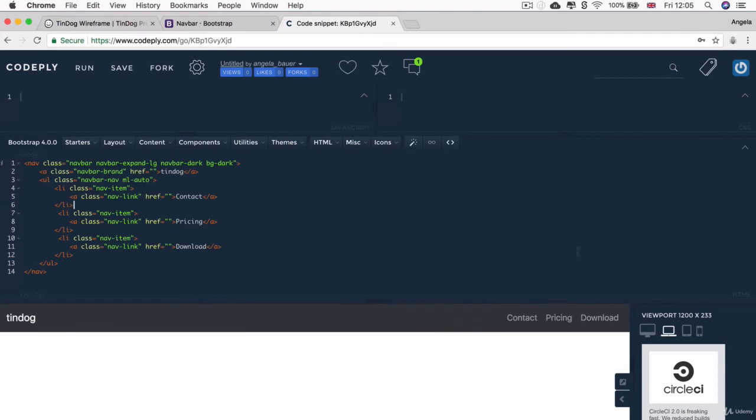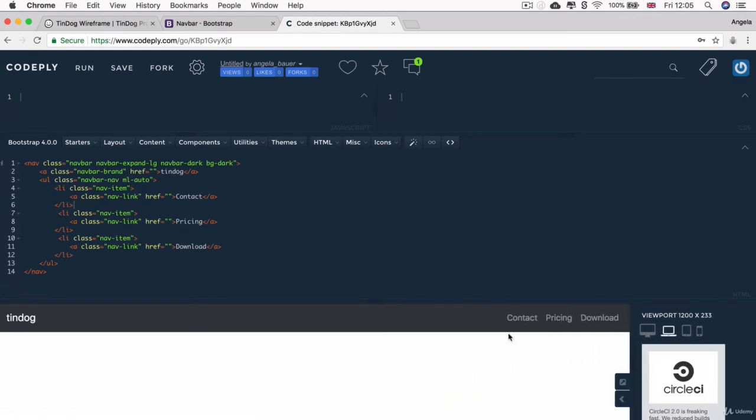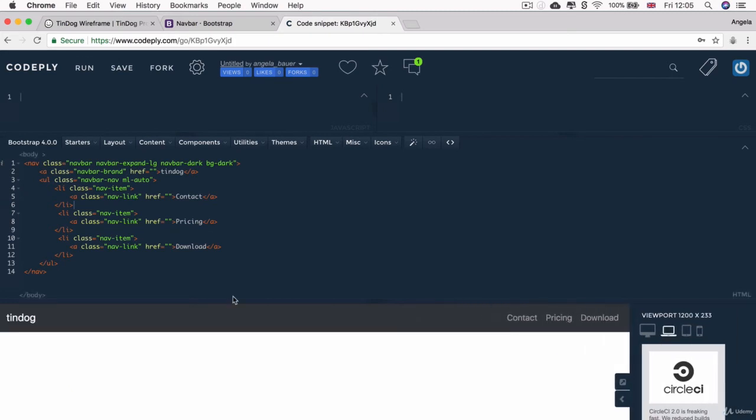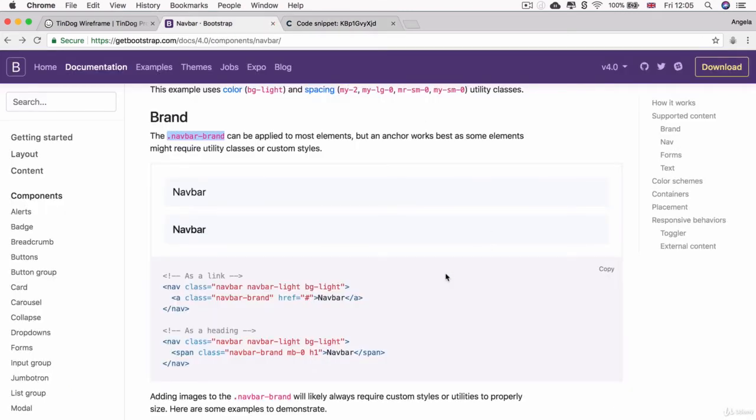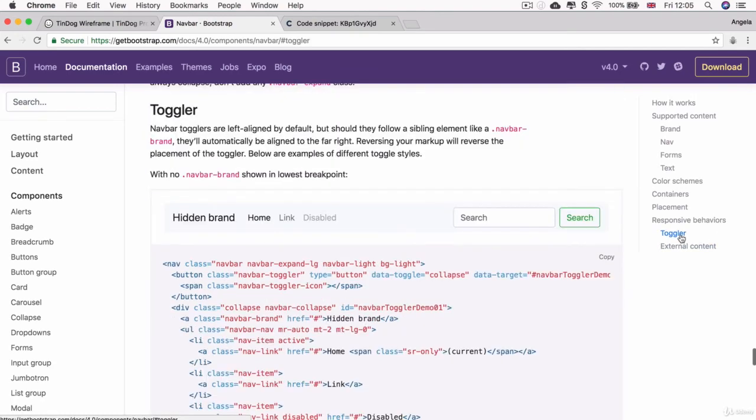Now there's just one thing that's not quite ideal. At the moment, when we go from laptop to tablet, our navigation bar changes into the vertical format. Now, wouldn't it be so much better if when it gets too small to show all of these three links, to simply have a drop-down menu where we can see all of these links rather than have them take up so much space in the navigation bar? Well, how would we do that? Let's take a look at the documentation on Bootstrap. So we can scroll or simply select the toggler.